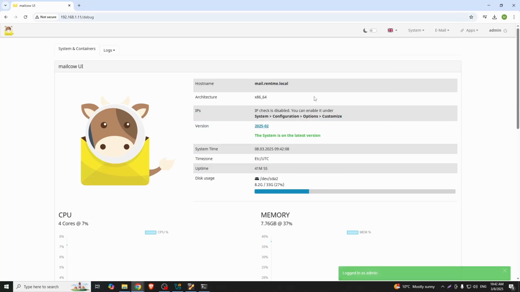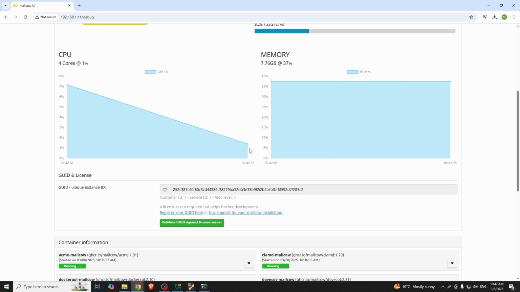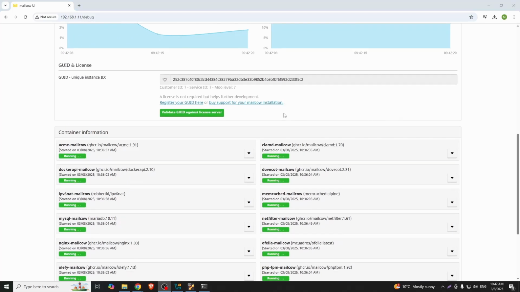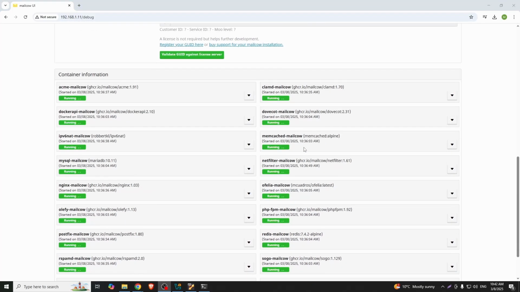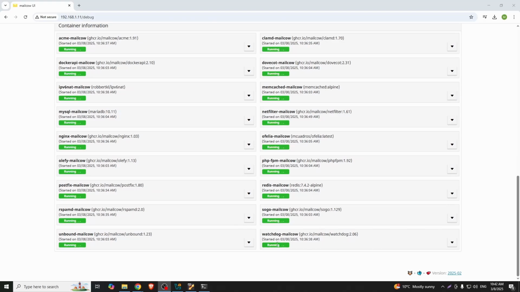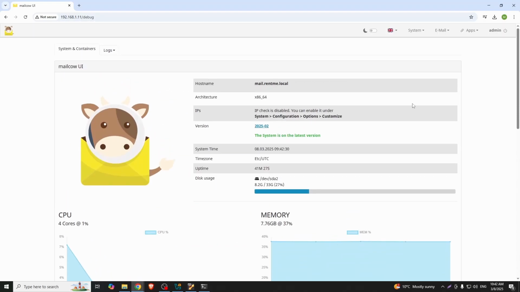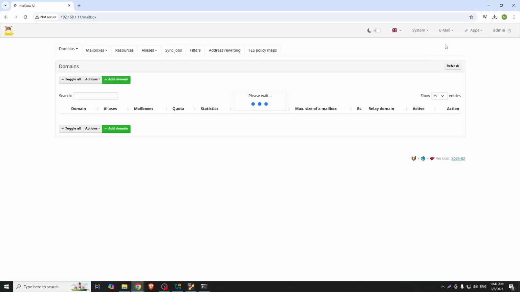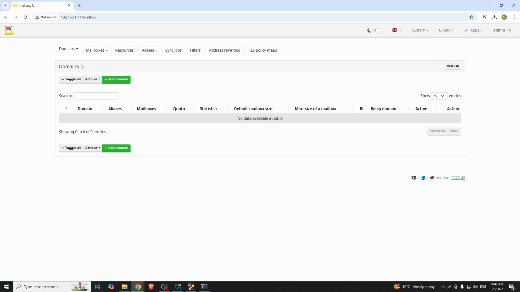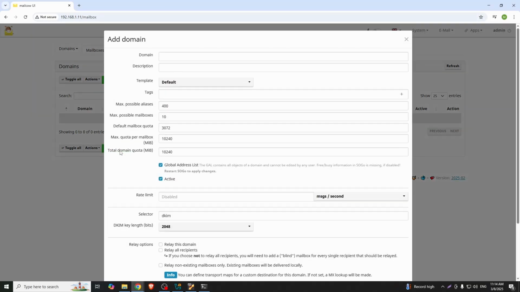We have this queue search, we have our host name, this UI, we have some statistics, we have our services. We can see here if they are running correctly. Now we are going to see some configuration. We will here add a new domain. We'll go to add domain.